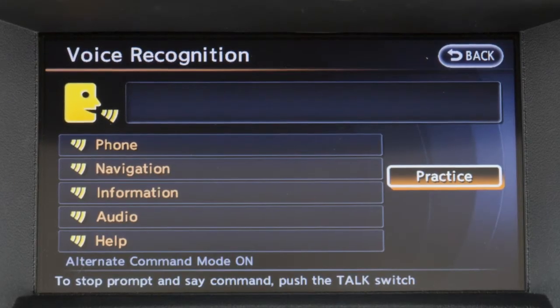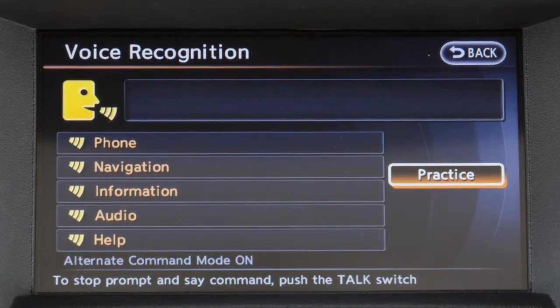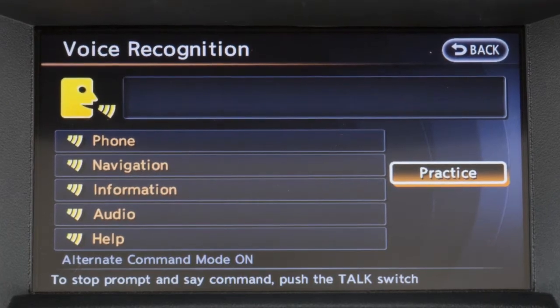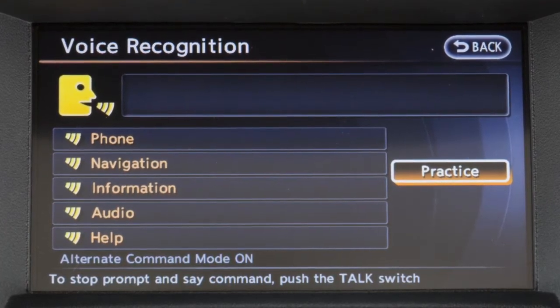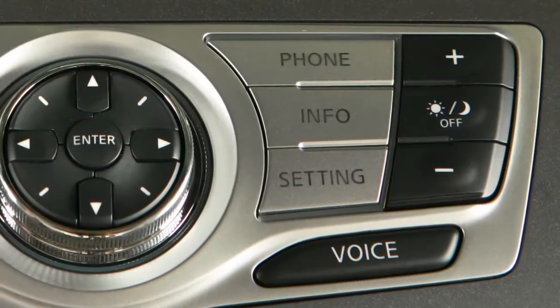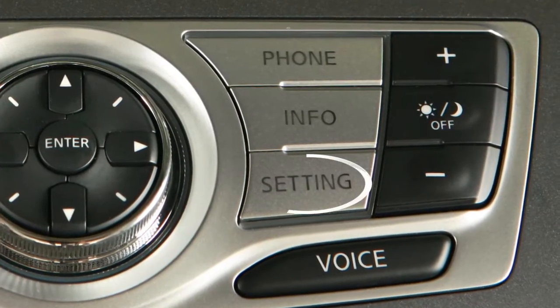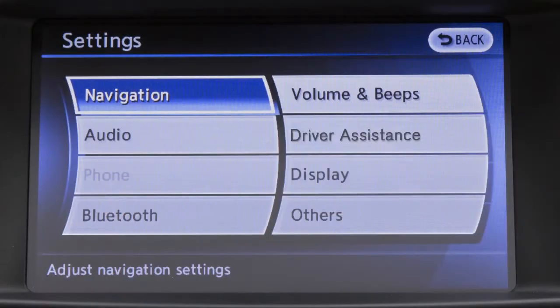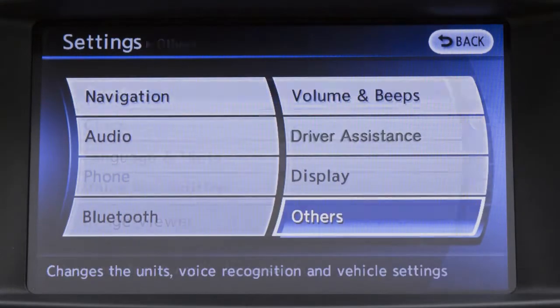The alternate command mode provides an expanded list of voice commands for controlling the phone, vehicle information, audio, display, and navigation systems. To activate the alternate command mode, press the setting button on the control panel and then touch the Others key on the display screen.